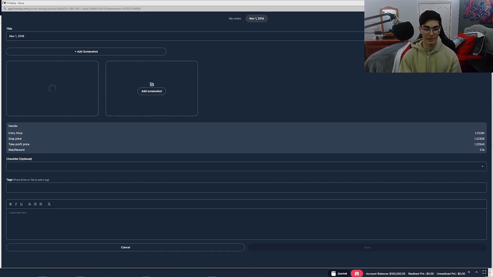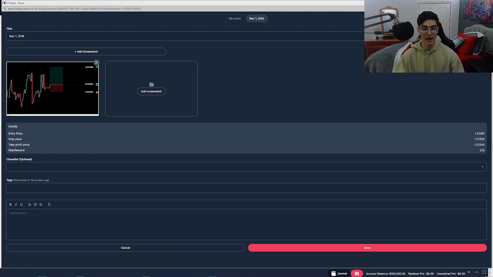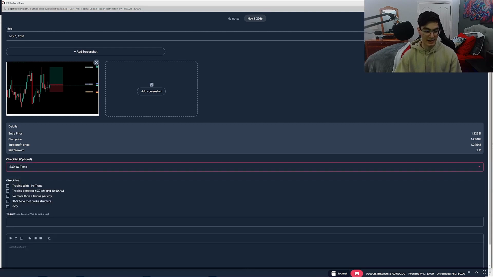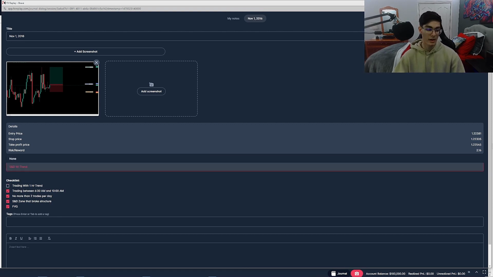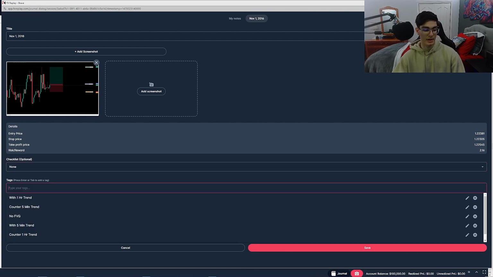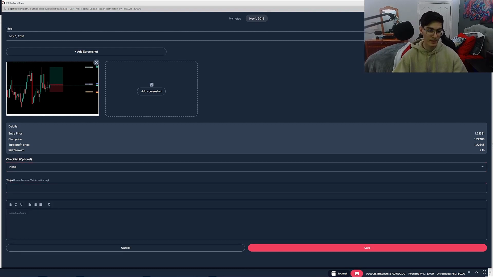And let's say I want to add a screenshot of that trade. I can easily do that by hitting that button. Let's say I set up a checklist on the main screen, I could select that, and let's say these are the criteria I wanted it to meet. I could check off all these criteria, or let's say it didn't meet one of these, I could leave it blank. But I'm not going to do that for this. And then under here, I could modify the tags again if I wanted to.